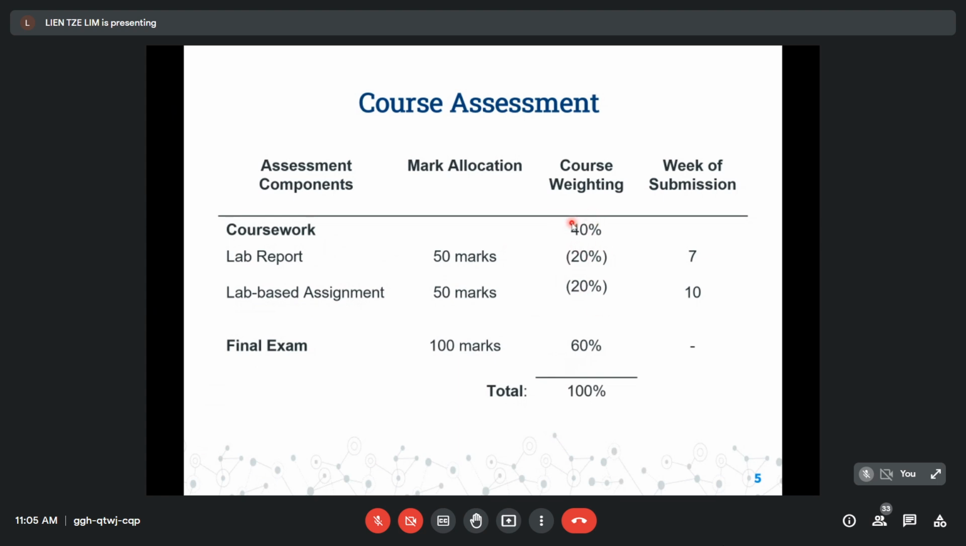As you see, for the lab report, the week of submission is week 7, and for the lab-based assignment, the week of submission is week 10. The lab that you will be having is from week 3 to week 6. I expect that you make use of the time during lab hours to do your lab. Then you will be able to submit your report in week 7.